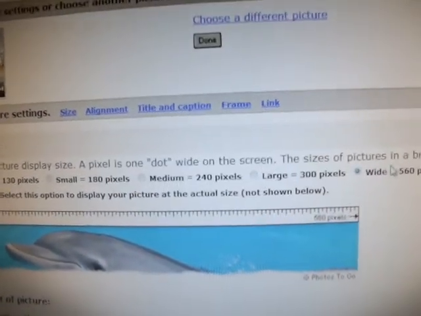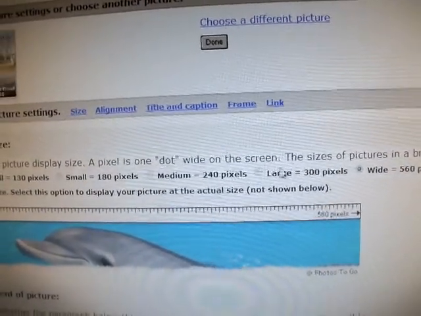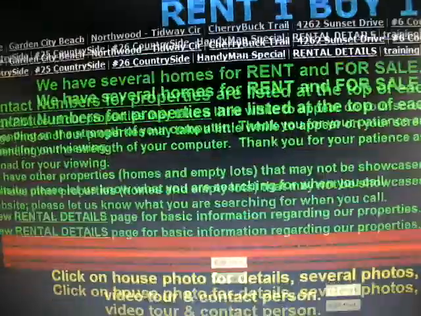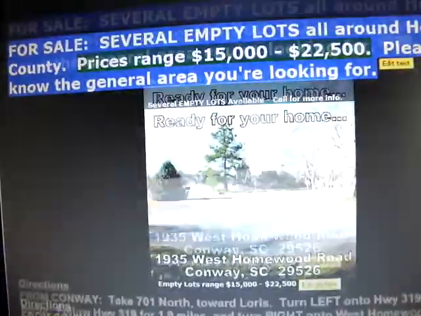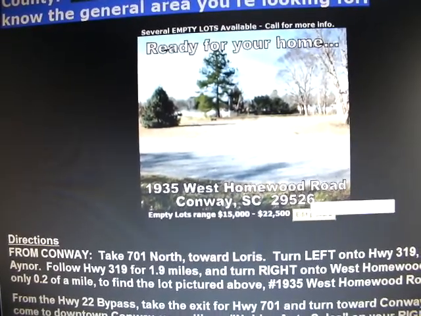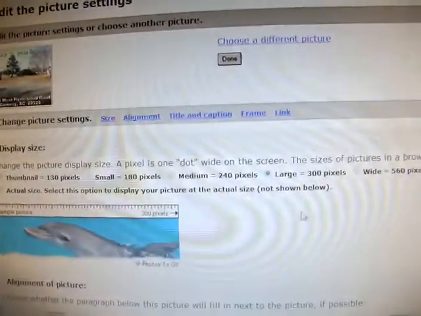and click. See where it says wide? That's taking up the whole column. You can hit large and then done. And then it takes it back down to the same size as all these other ones. Problem is you don't see as much detail when it's just large, and since it's an empty lot, I'm going to put that back to wide view.